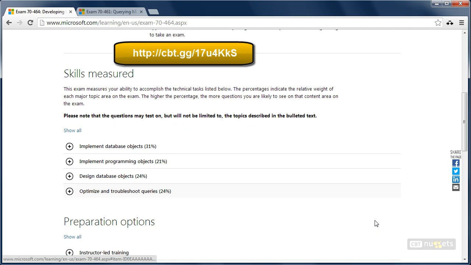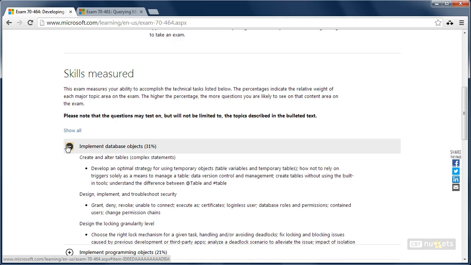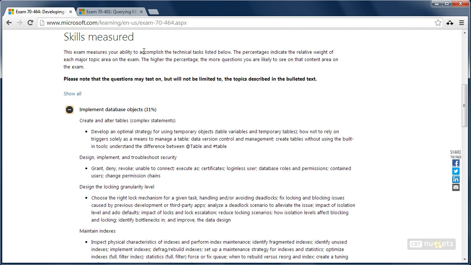If we scroll down here, here are those objectives, the objective categories. If we expand it, here they are all broken out. Now here's the funny thing. Notice I have the 70-461 exam over here. I like to call 464 70-461++. And you can see that just by the first objective.